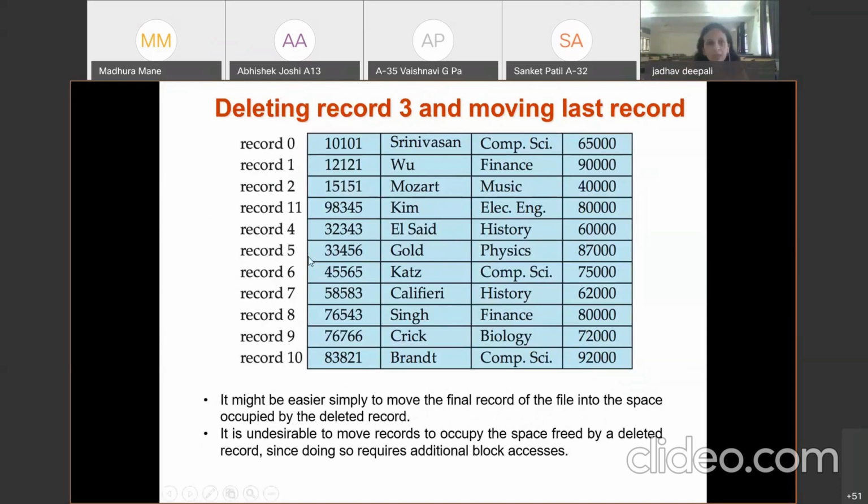So moving this 11th record to this place, what does it require? We need to access that block, or transfer that block from disk to main memory, and then it is possible to move the record. So again, it is undesirable to move a record to occupy the space freed by the deleted one. Doing so requires additional block access. If the last record is in another block, we need to transfer this block from disk to main memory. Again, this move requires another disk access or block access. So that is also not a desirable method to use.